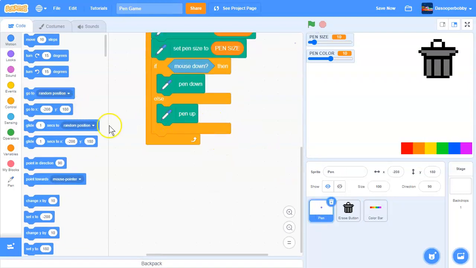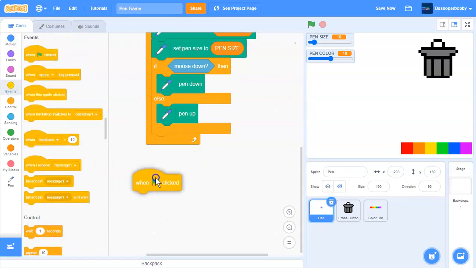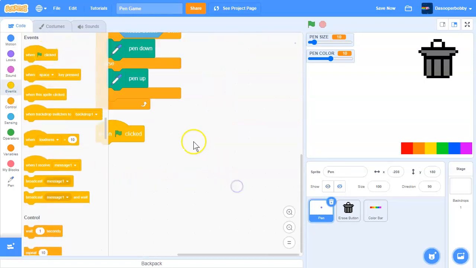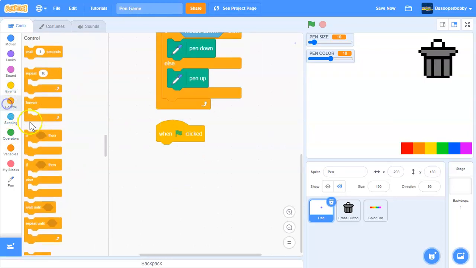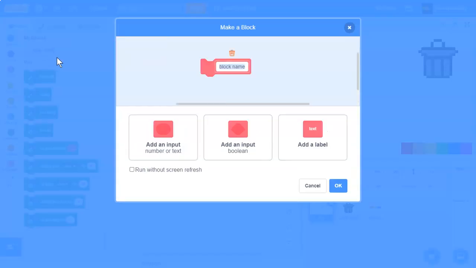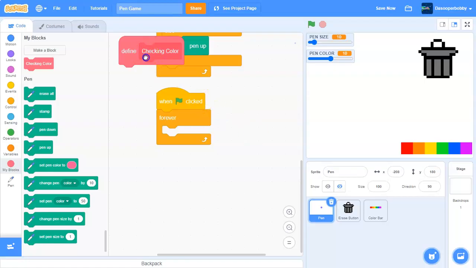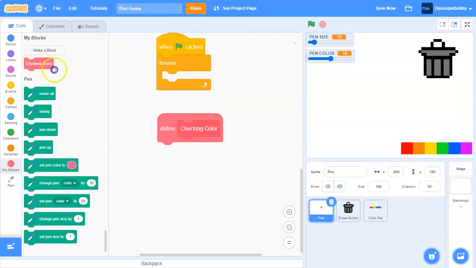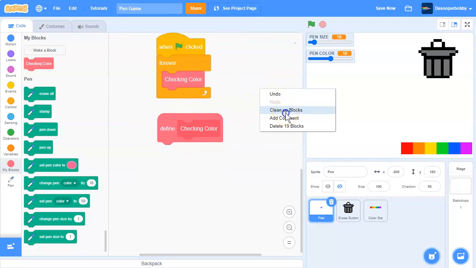And then in our pen sprite, we'll do a green flag clicked. When the green flag is clicked, forever, we are going to make a block, and it's going to be called checking color. And say run without screen refresh because we want it to be really quick, so it can check quickly. And we do not want it to check it slow. So put that in the forever loop.